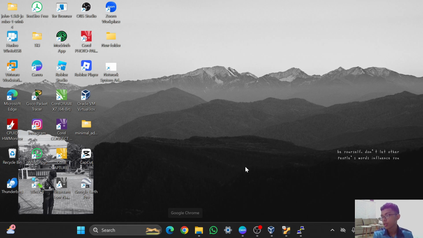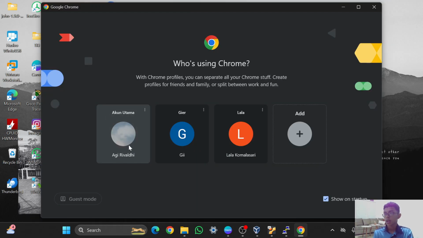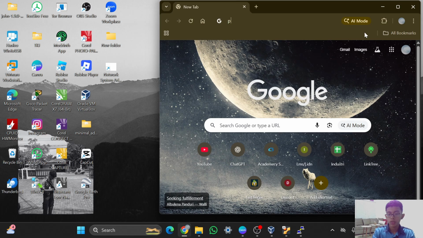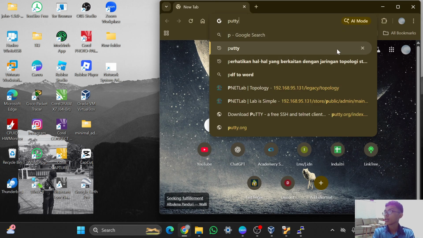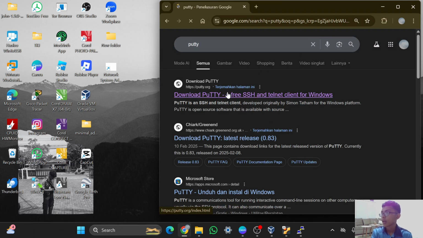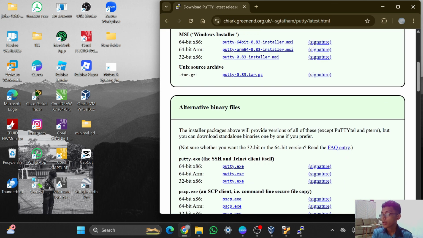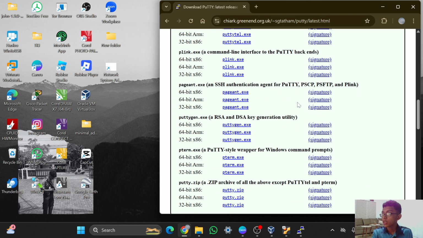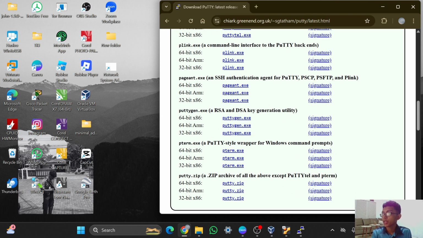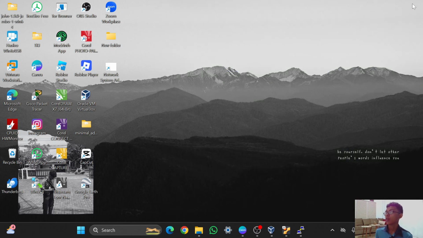If you want to download PuTTYgen, you can open Chrome. Sorry guys, my laptop is kind of lagging. You can type to find PuTTY, and then in here download PuTTY, and you can scroll down. And as you can see, there is puttygen.exe, RSA and DSA key generation utility. So it is used when you want to create private and public key on the host OS.